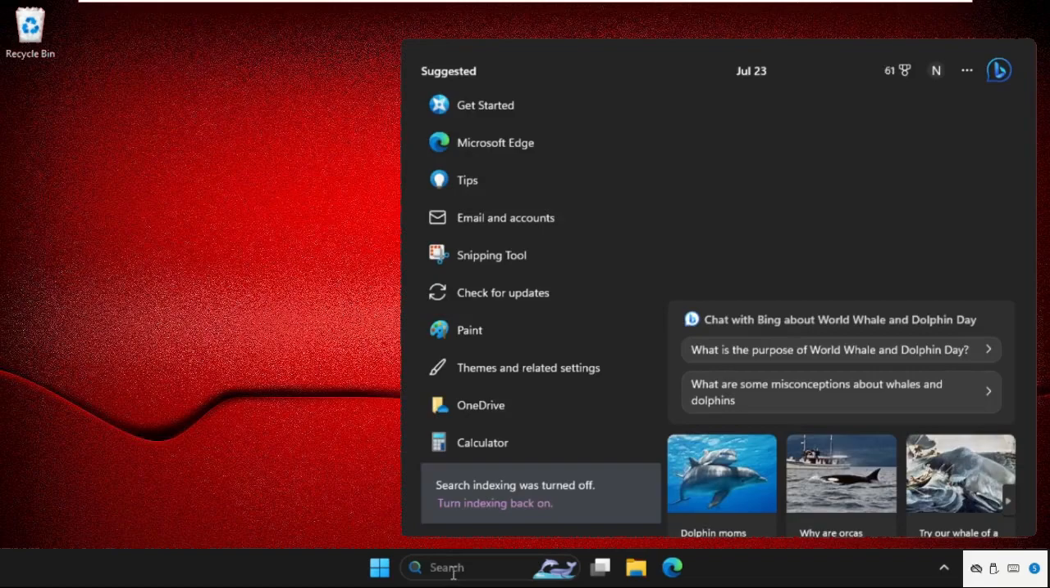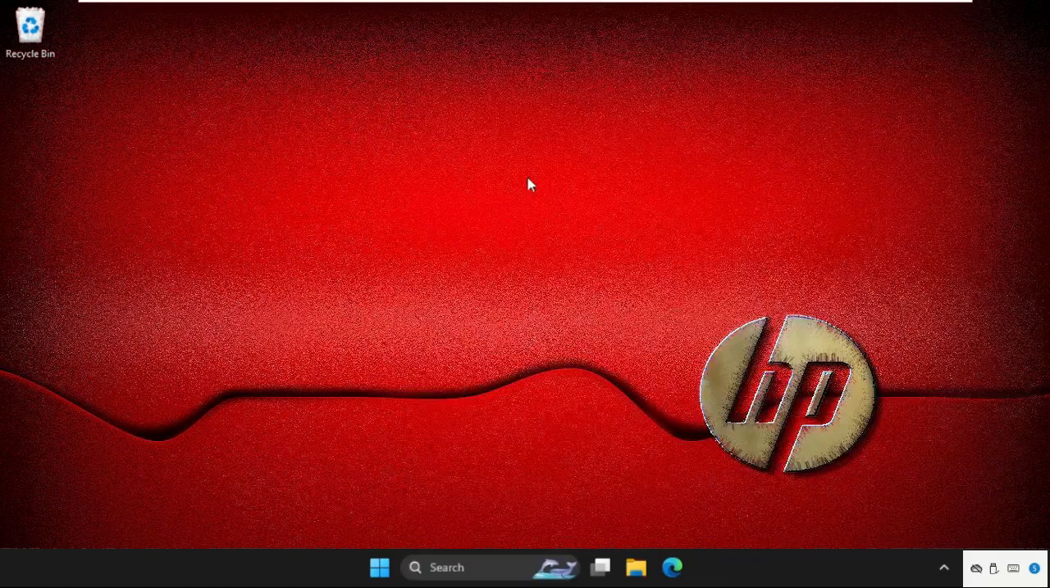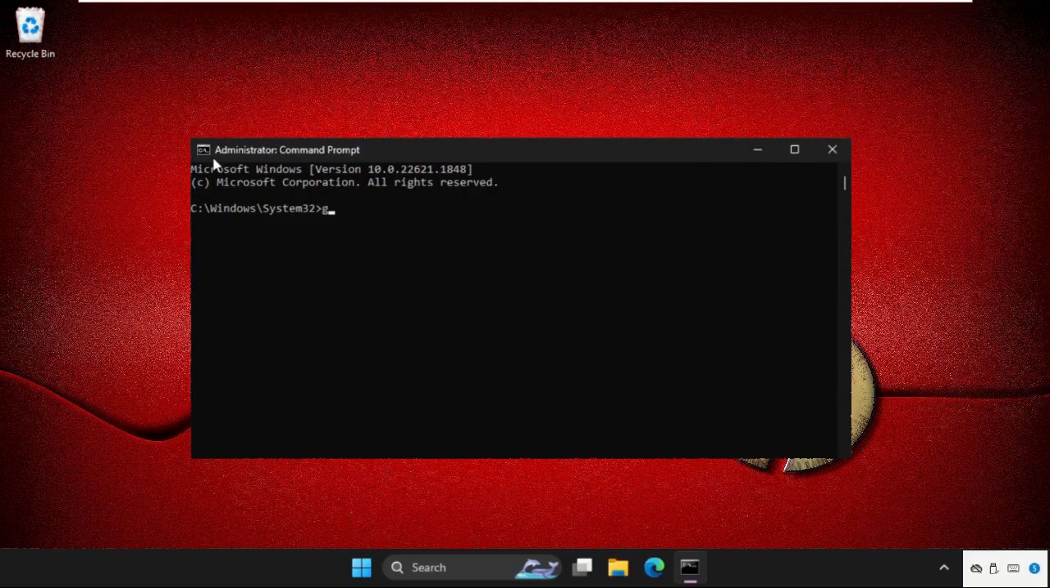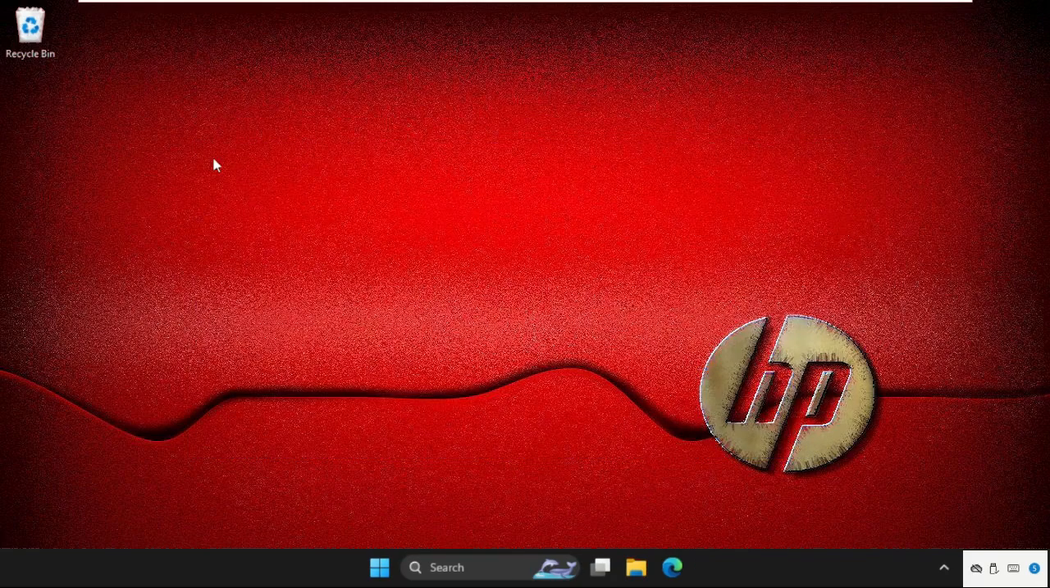Again go to search bar, type here cmd, right click on it and select run as administrator. Select yes, and on this window we need to execute the command gpupdate and hit enter. So this command will take some time to complete the process, around 2 to 5 minutes or maybe within seconds it will complete. Once done, type exit and close this window.